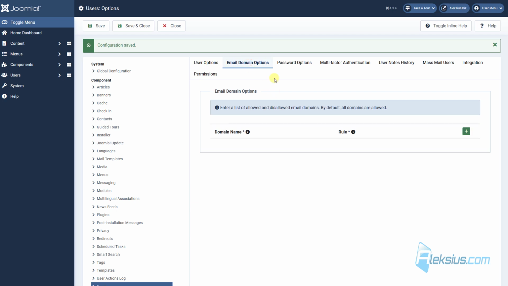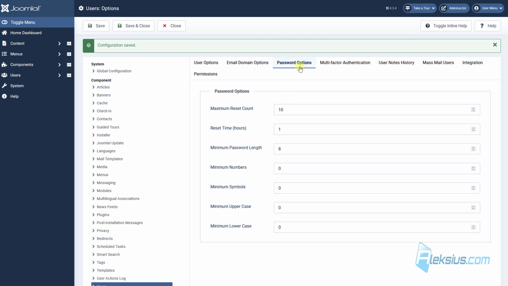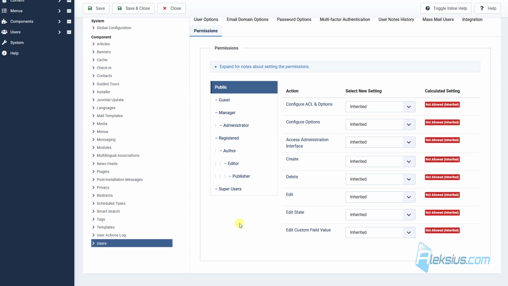Also, here in the email domain options you can enter a list of allowed and disallowed email domains, and if you, for example, add some domain in disallowed, the user with this domain in their email cannot register on your site. With this option we already worked. The permission tabs contains options with permissions for different user groups. We already talked about it in this video tutorial. Just see what actions these or those user groups can perform and select whatever you want. But by default, I recommend you not to change anything here.